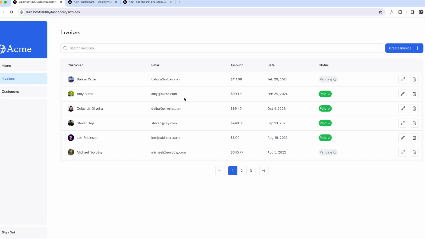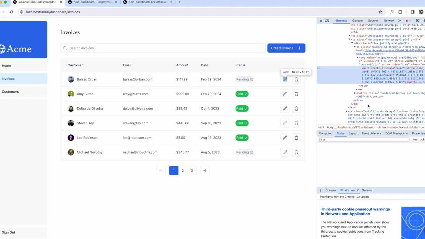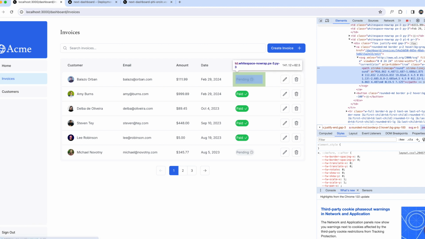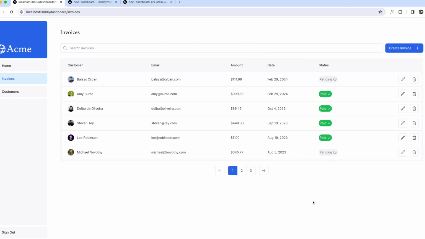So let's go back to our application. This button is going to be this one right here, so let's go ahead and inspect that. This is an SVG, but this is the edit button, the update button. So we want to update this invoice. So what does it do?